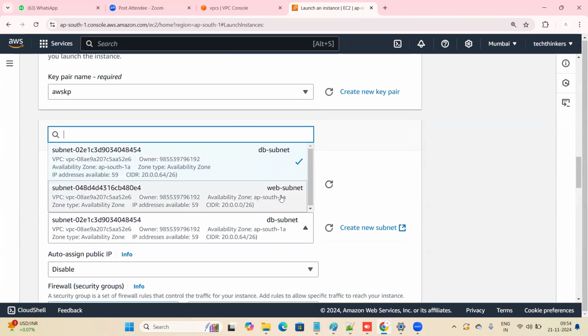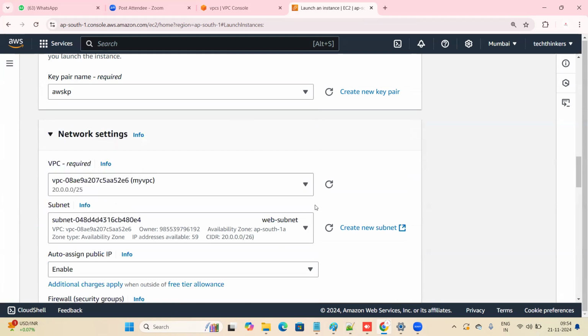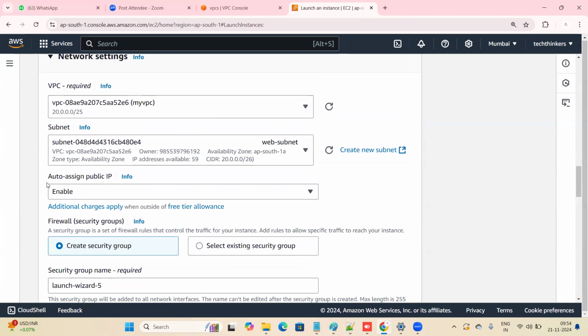In which subnet would I like to launch this server? Web subnet. By default, the auto-assign public IP is enabled. If you want, you can disable it, but always remember, if you want to provide public access, you need to enable public IP.